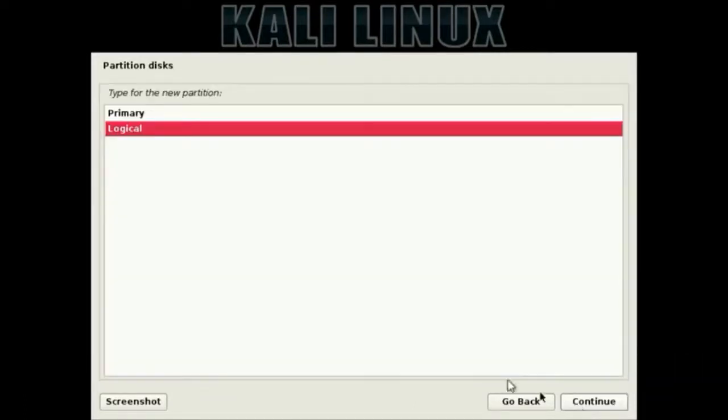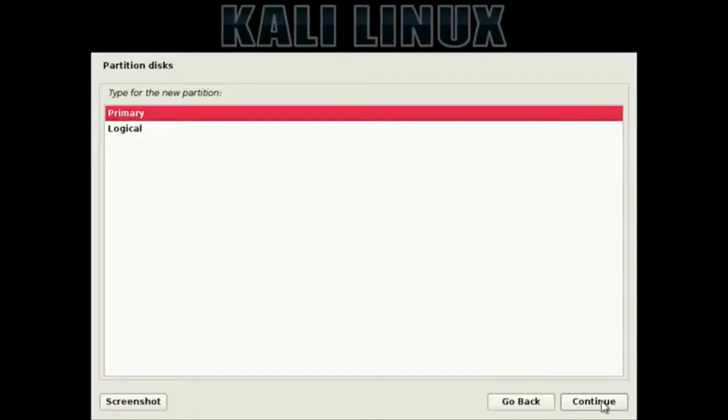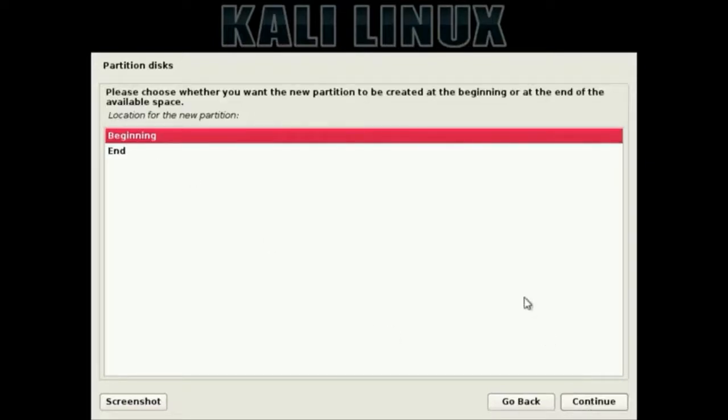Hit Continue and choose Primary. Although you can choose either of these here. Most hard disks, I believe, can only have 4 primary partitions, whereas you can have many, many more logical ones. So you can choose either one of those there. It doesn't really matter in most cases, although to be safe, logical is a good choice. Hit Continue. Choose either of these. Beginning is often a good choice.